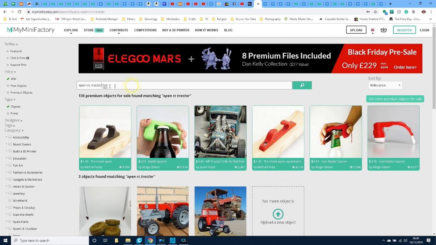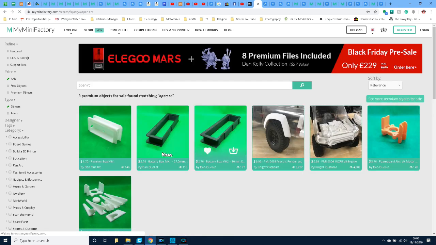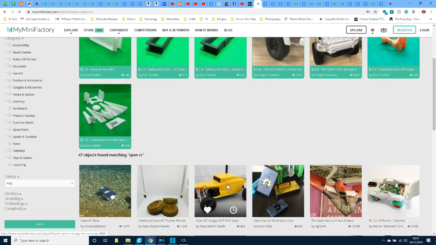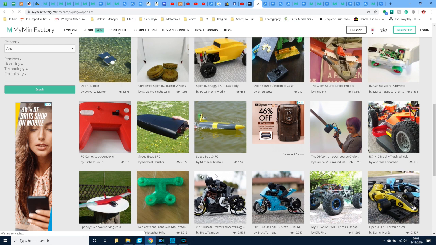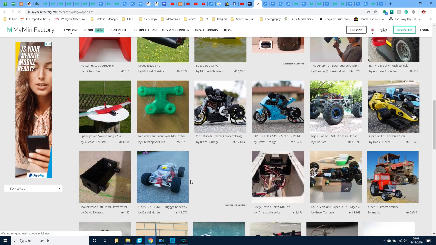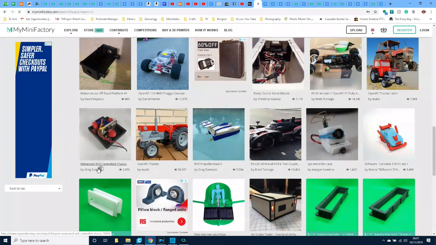Let's just look up OpenRC, shall we? This will give us a lot more results. OpenRC. So there we go. So we've got lots of small little pieces for various things. We've got a lot of boats because obviously this is OpenRC. So this is anything that's in the open source project to do with remote controls.